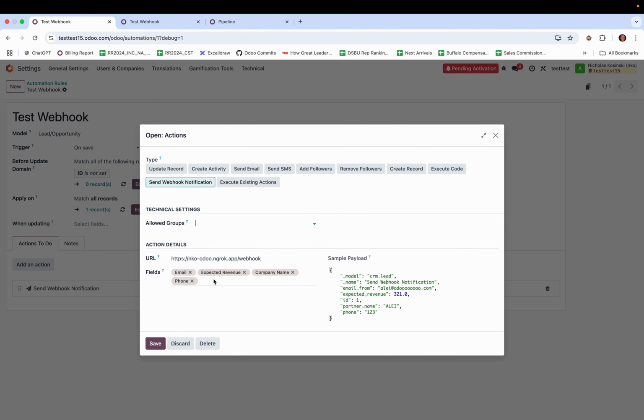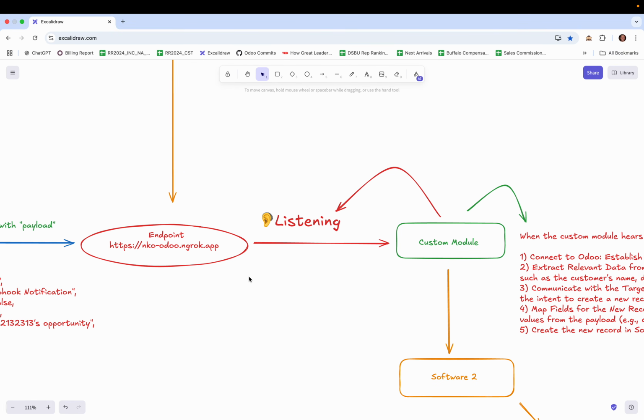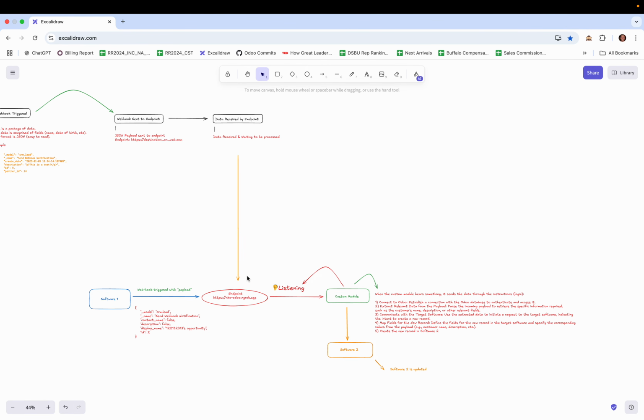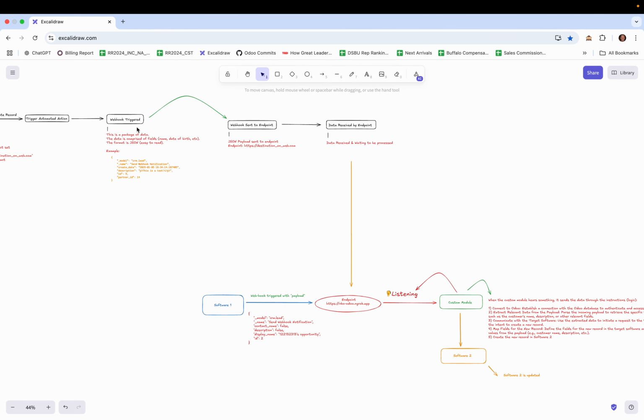Let's test it, right? So again, what I'm going to do is create the opportunity. It's going to trigger the webhook. It's going to send to the endpoint.